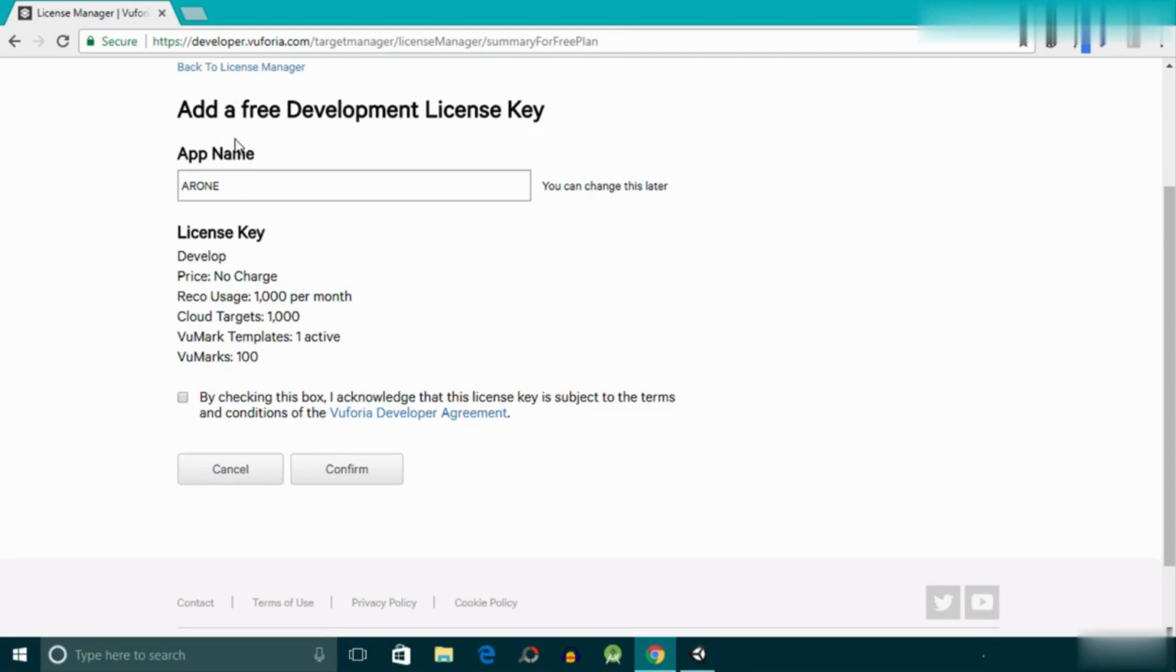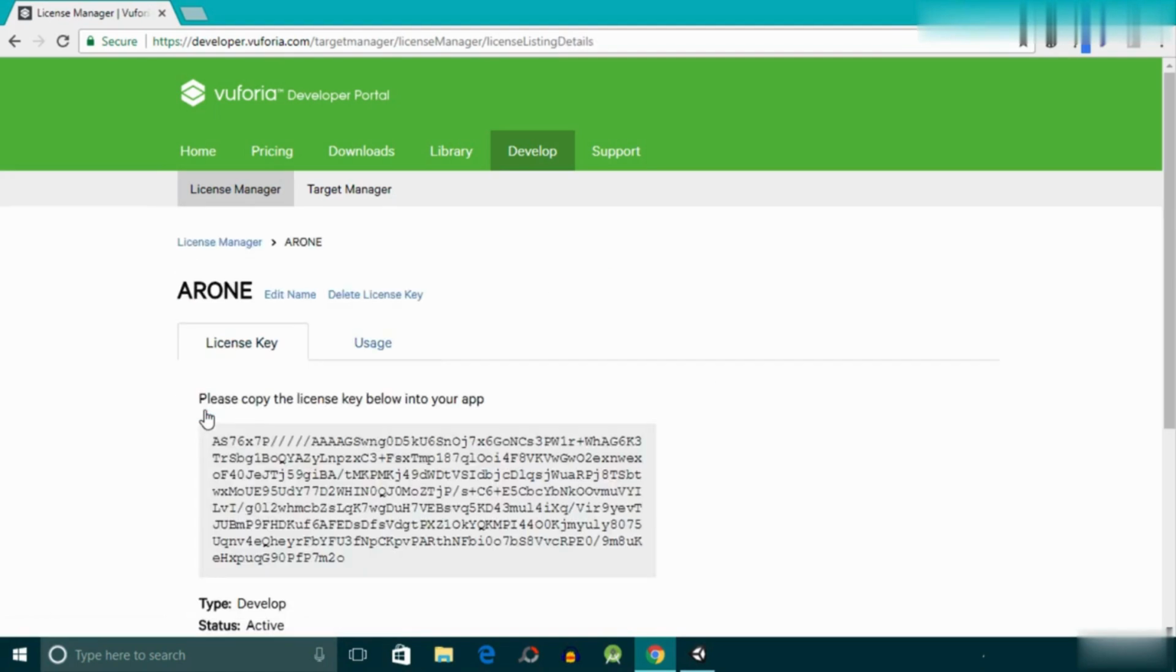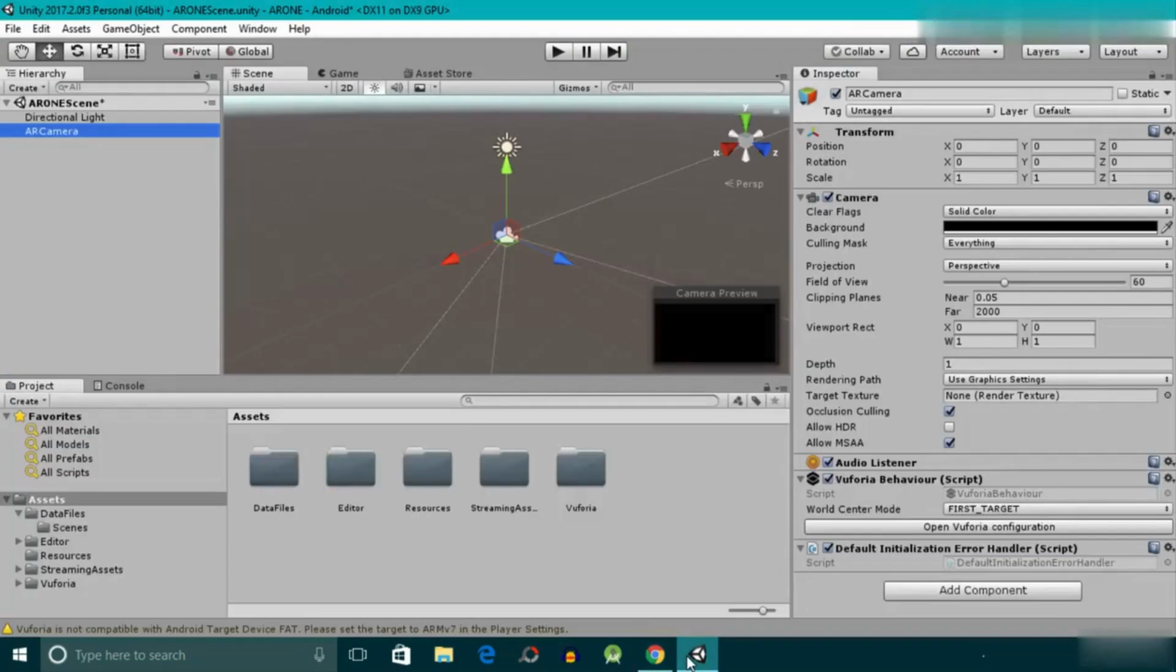So after giving the app the name AR1, I'll click on this checkbox, and after this I'll click on the confirm button. And as you can see, the AR1 app is created. Okay, so I'll click on it. And as you can see, this is the license key which I was talking about. So I'll copy this license key and I'll paste it inside the AR camera.